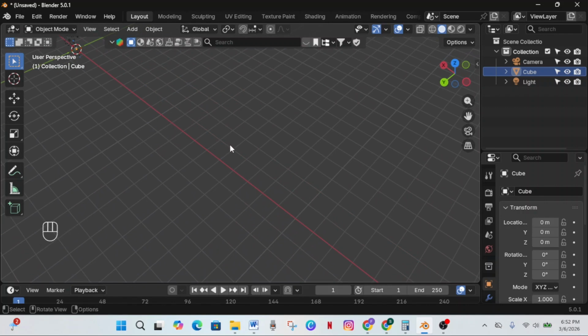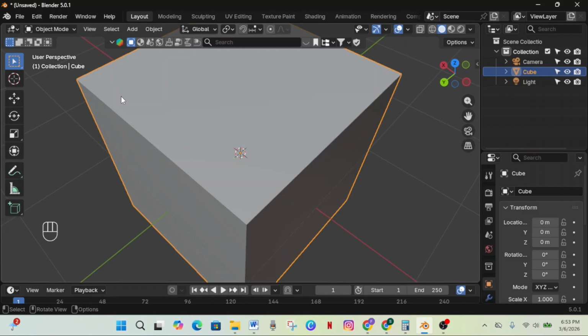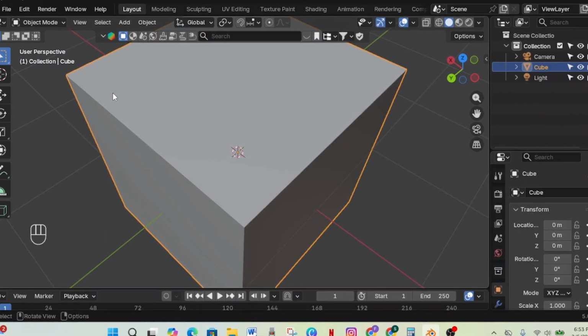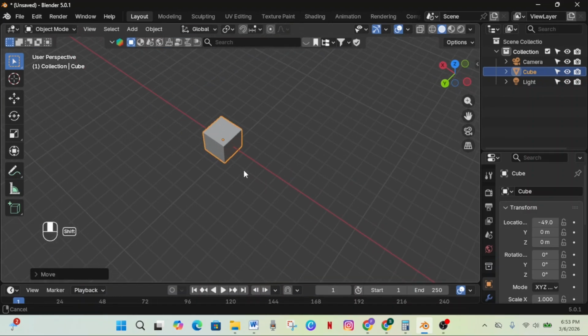Again, the first best solution is to select the object in the outliner, just like this. Maybe you are selecting the camera, so you come here and select my cube. There it is. Then press numpad period, or go here to the View menu and choose Frame Selected. There it is, it is coming where you want it. If necessary, you can then move it closer using the G key to grab, and reposition it just like that.